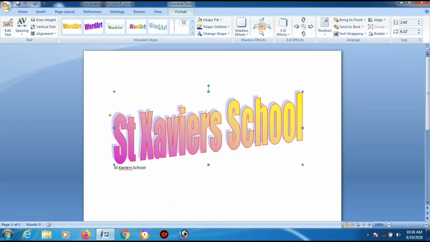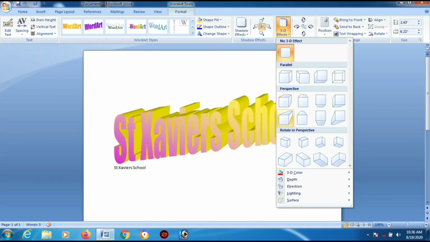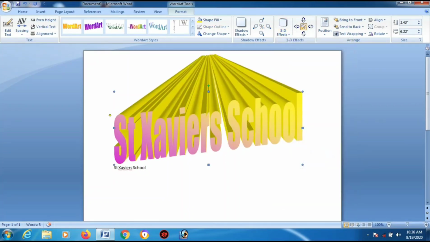Is that clear? 3D effect is also present. Let's suppose something like this. See this one, how it looks. So this is the 3D effect. It looks as if this is a three-dimensional figure. Though we are working upon a page, the page is a two-dimensional figure, but it looks as if it is three-dimensional. Cube, cuboid, if you have studied mathematics, you know cube, cuboid, sphere, these are three-dimensional figures. This St. Xavier's School looks as if it is a three-dimensional figure, a box.